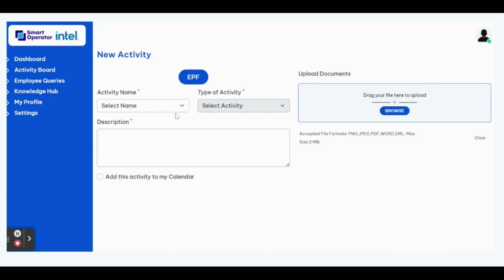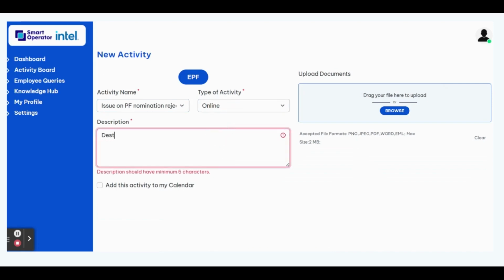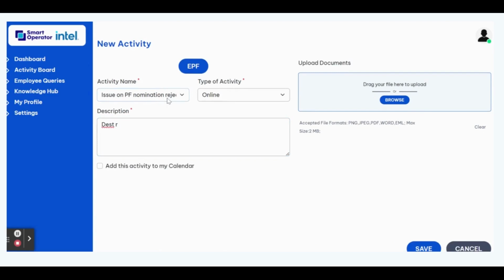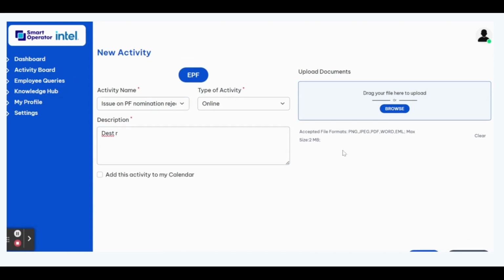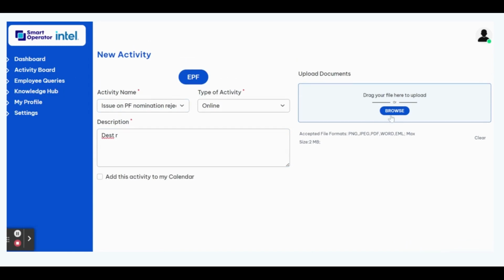And from the drop-down list, you can select any one of the activities, select the type of activity, and then enter the description. Please note that if you wish to add any other query which is not listed in the drop-down, you'll have to do it in the employee query section. If you want, you can include any attachments here.